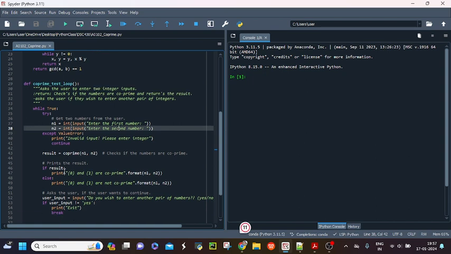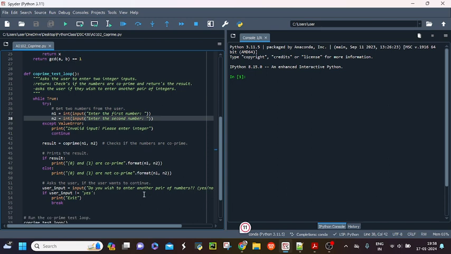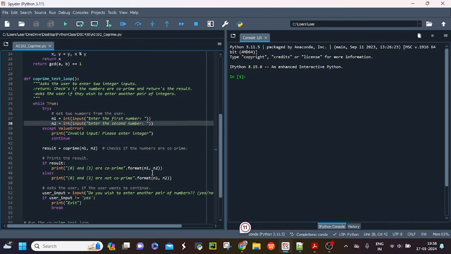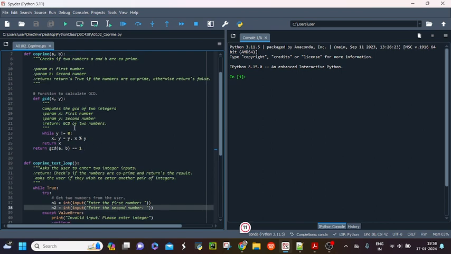the user if they wish to enter another pair of numbers, and the loop continues until the user decides to exit. The user repeatedly inputs pairs of integers and receives feedback on whether the numbers are coprime or not. This code leverages the Euclidean algorithm to efficiently determine the coprimality and provides a user-friendly interface for testing various number pairs.